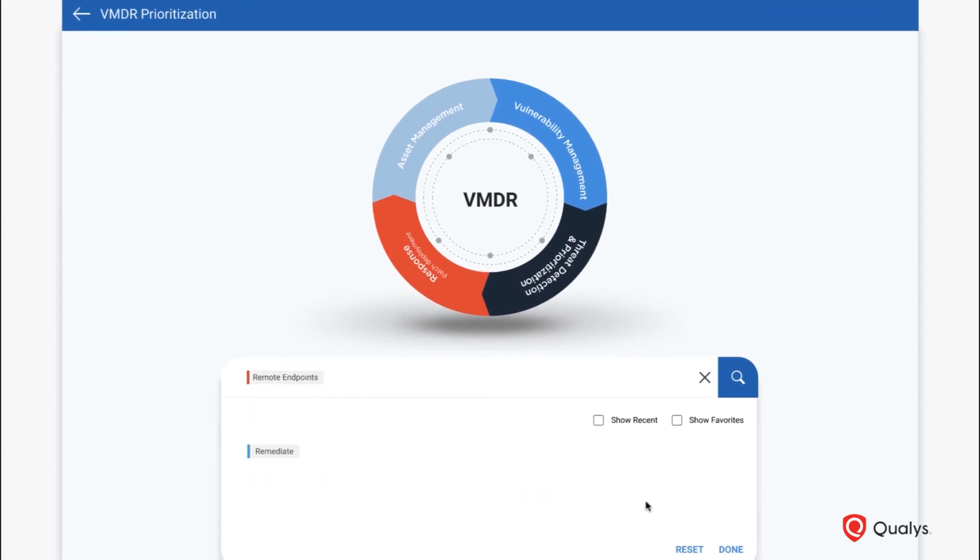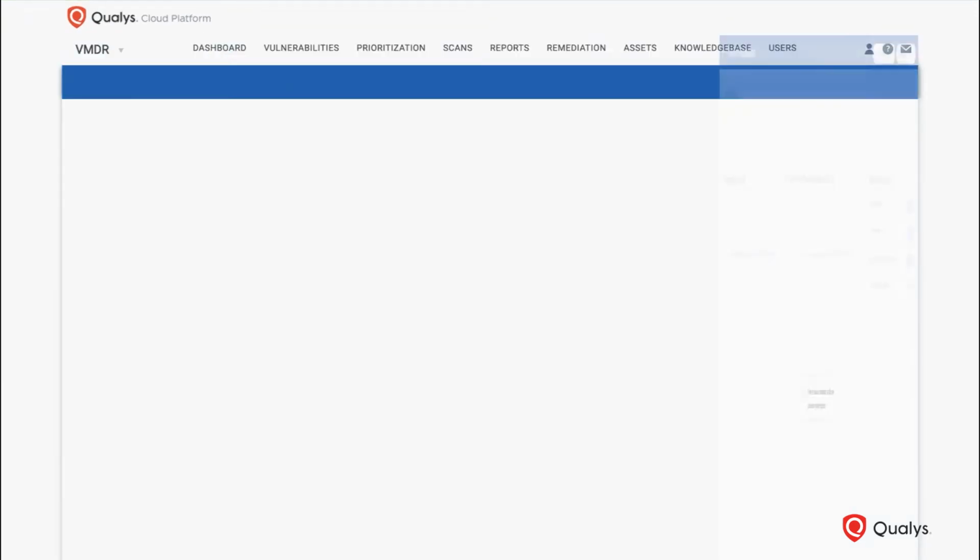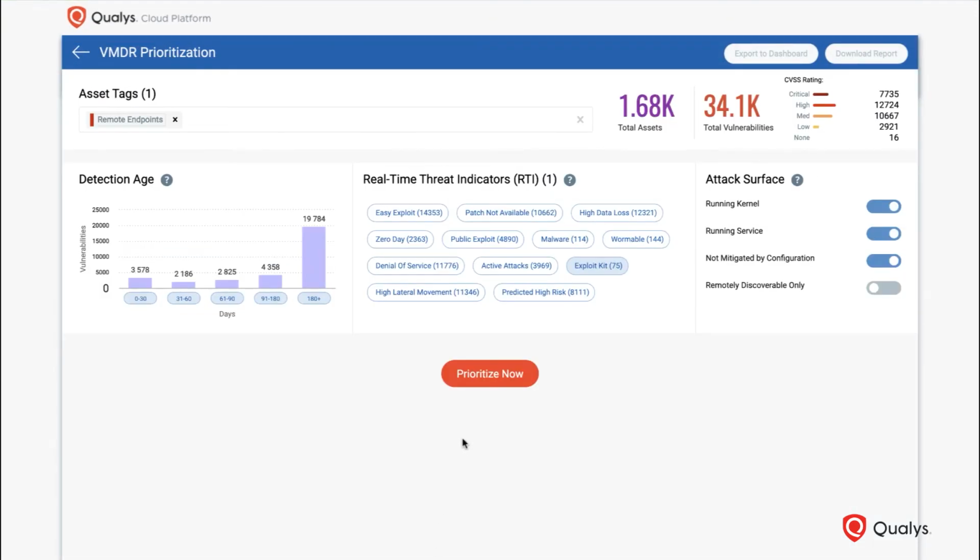Once I click the tag, it's immediately going to go and fetch the information to say, as you see in this case, that there's 1.68K assets that are part of that tag, and on all of those assets, there's 34,000 vulnerabilities detected, and you can see the CVSS breakdown. But then we start to bring all the relevant information about that, right?